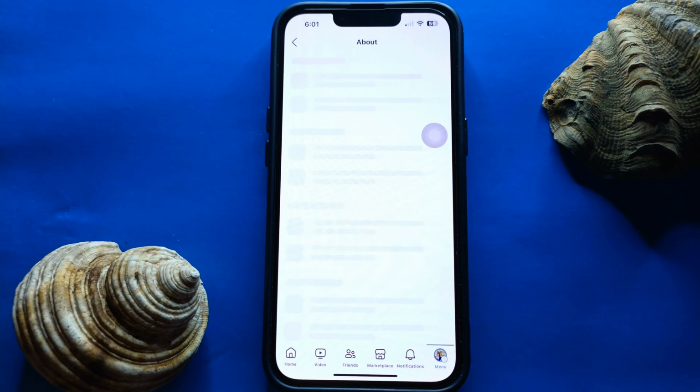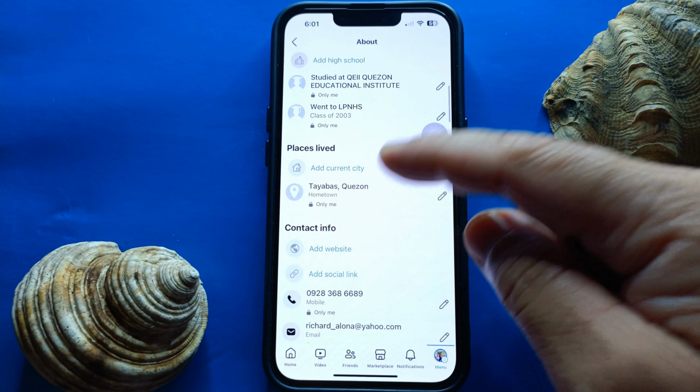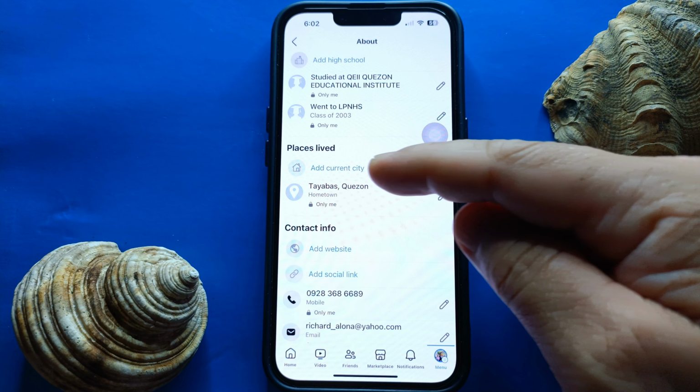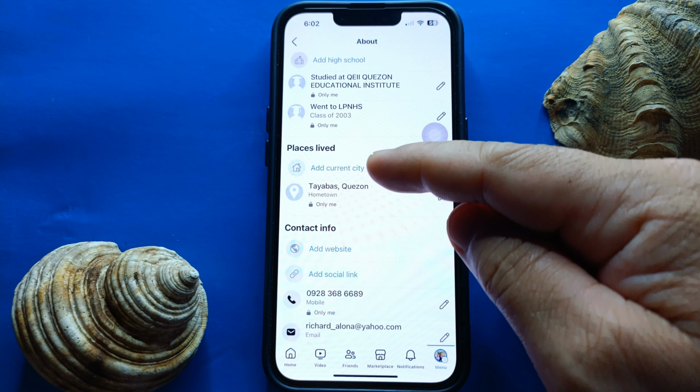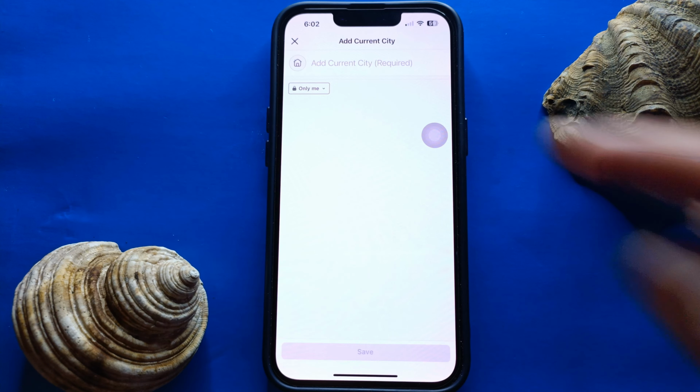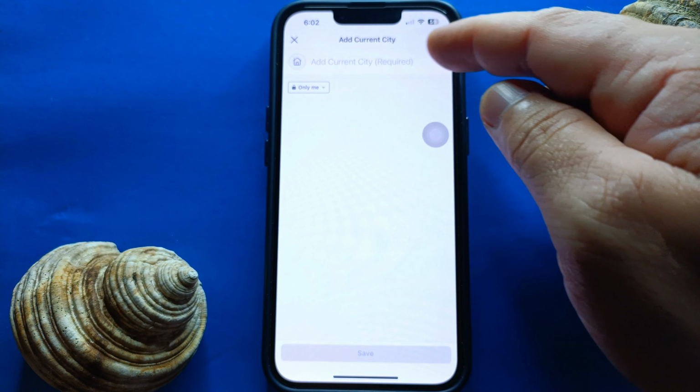You can tap this and scroll down, and here you can see the places lived section, and you can see here the add current city. So for my example, I add a place. What you'll have to do is tap the add current city. And now you can see here the add current city is required.